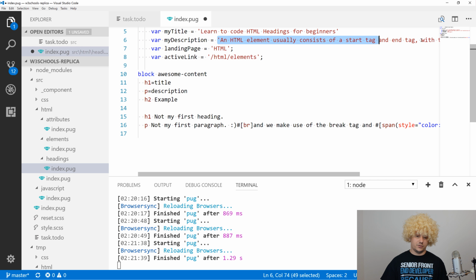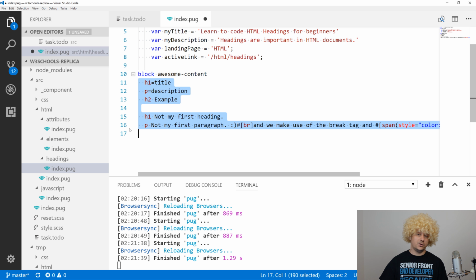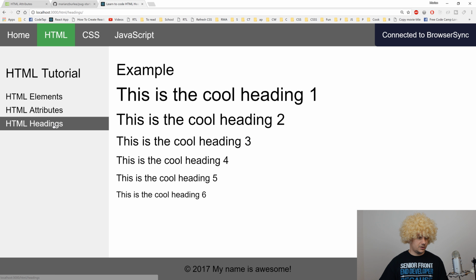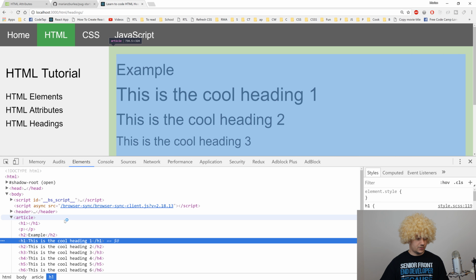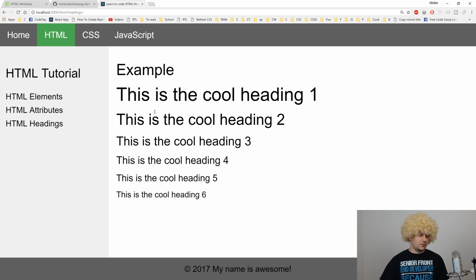Headings are really important. I will always stress that headings are really important. Make good use of them. They'll help you and they'll help your clients. So now we have here some h tags ranging from h1 to h6. If we go on HTML headings, we can see the h tags. If we inspect it, we can also see the HTML being rendered from pug. Cool. Now let's move on to the CSS part.